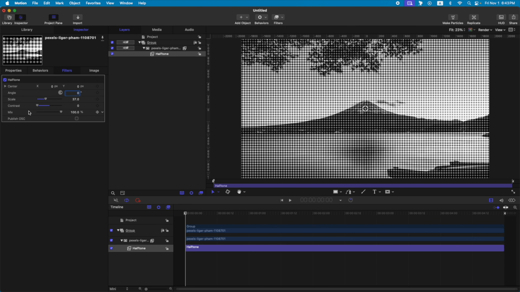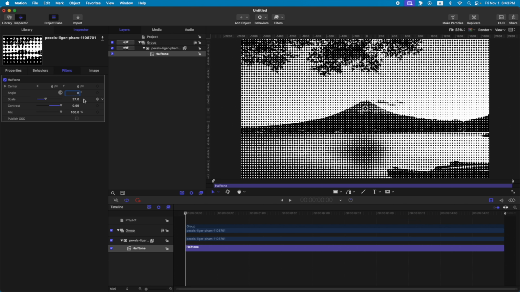Of course, it depends on you how you will use the contrast and the scale of the filter. So that's how to use the halftone filter in Apple Motion.